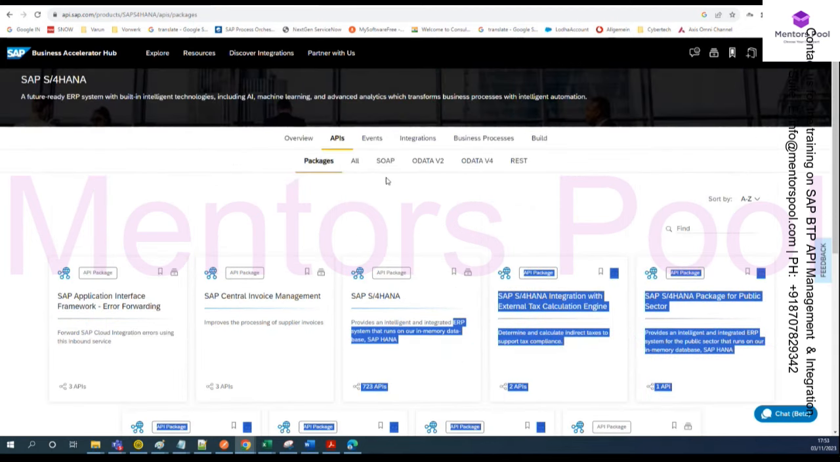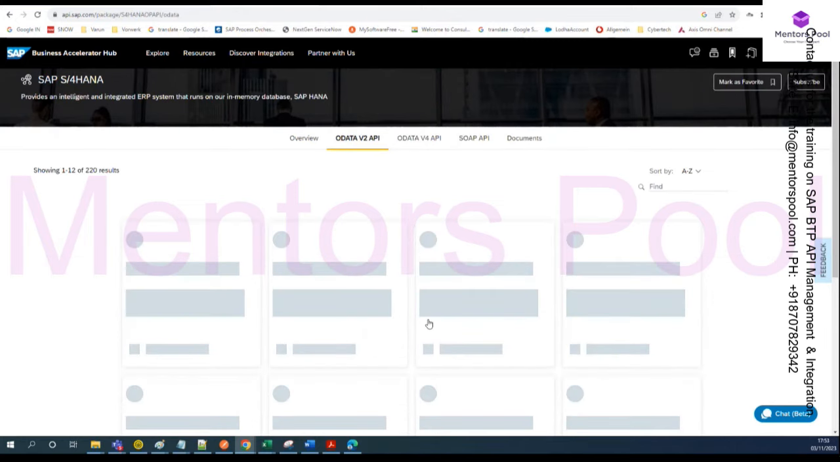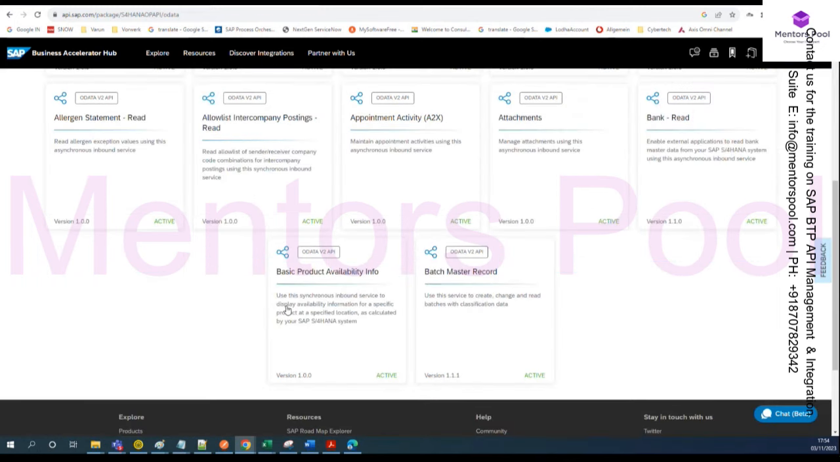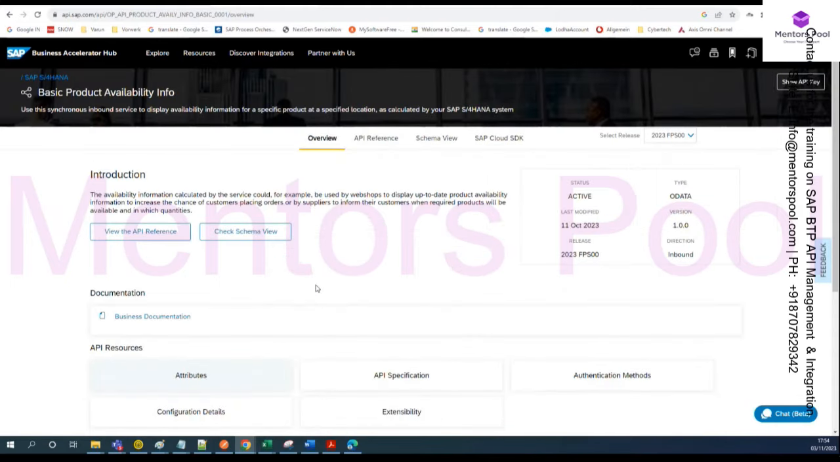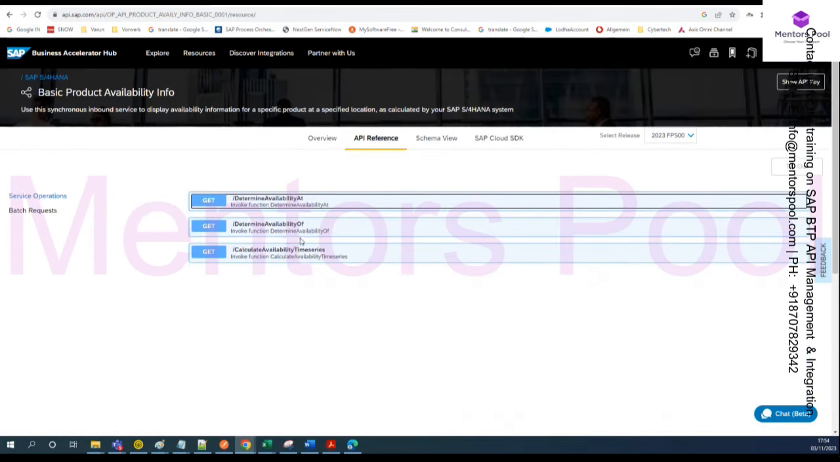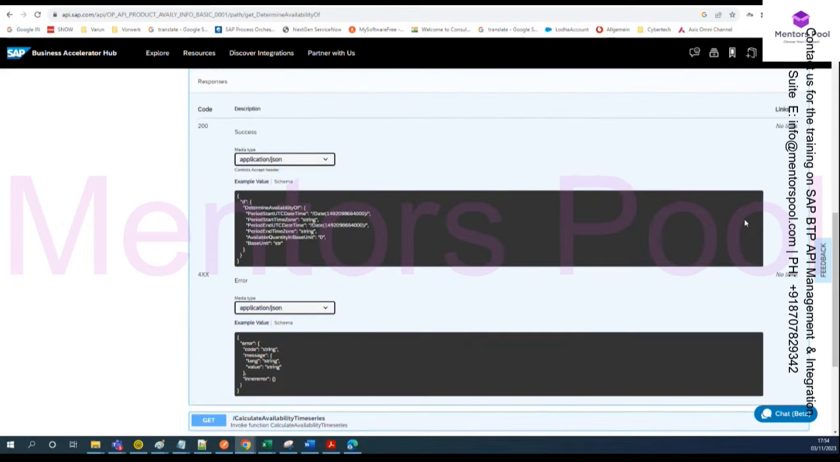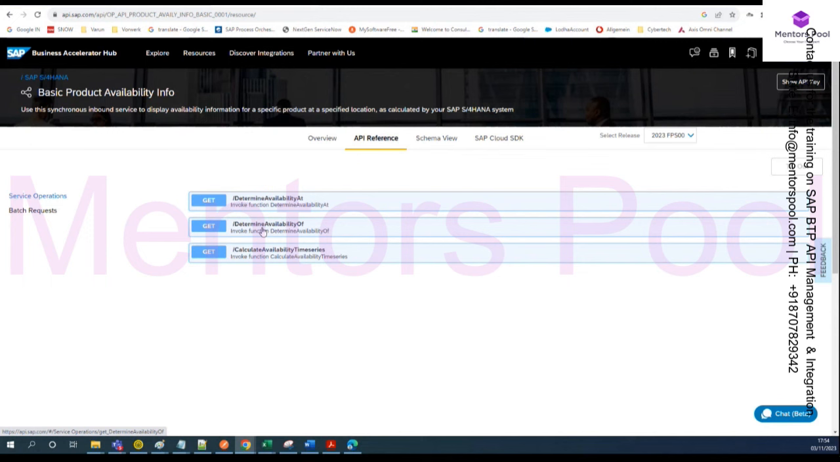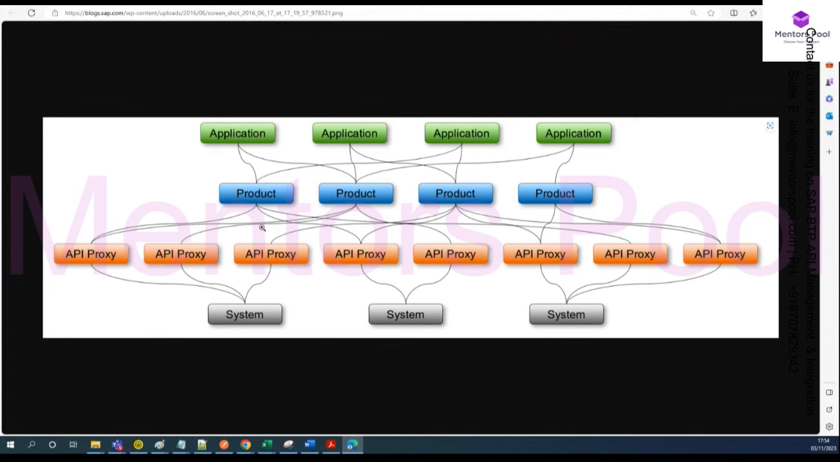So click on this, and it also has further APIs. So let's say this basic product availability info, and here you can see some documentation, API reference. So you can document your APIs, how you want to call them. You can try out from here and things like that. So that is API management, I would say, in a nutshell.